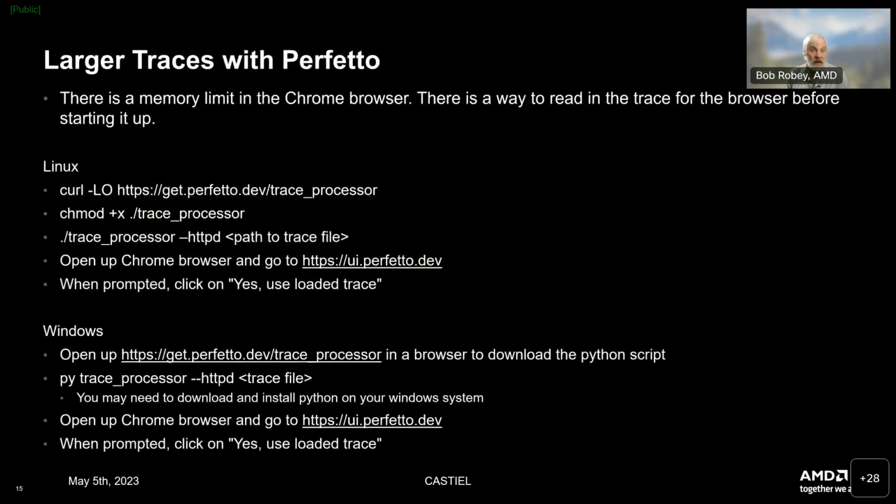So if you've got a random number generator, you may want to set the seed so it's always going through the same path, or always set it to 0.5 so that you have a deterministic path. There is a memory limit in the Chrome browser, and it's nominally 2 gigabytes, but we actually reached that limit much earlier. But there is a way to read in the trace before you start up the browser.